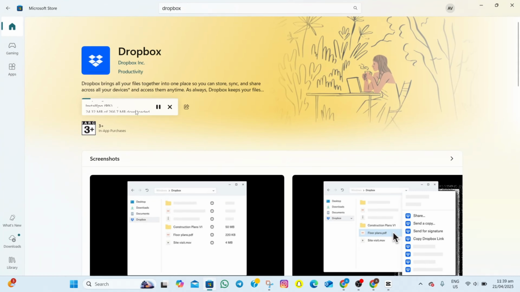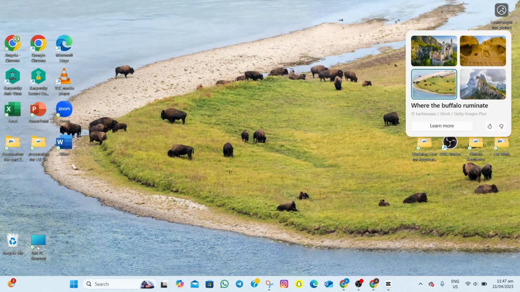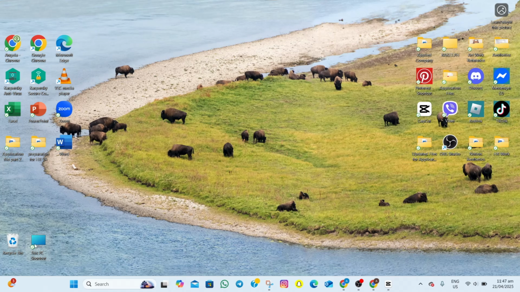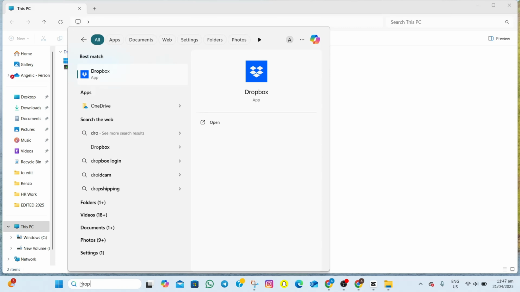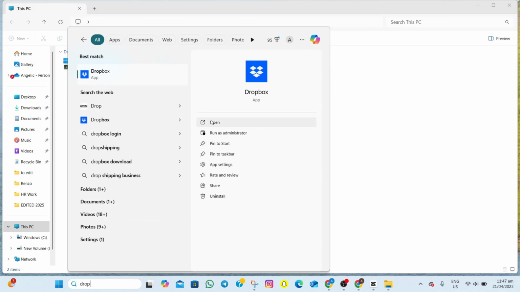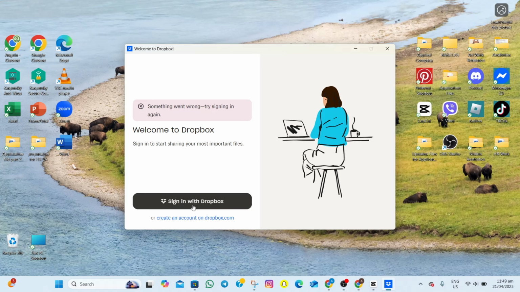And then in here, once the app is installed on our laptop or PC, what we need to do is to go back, and then go to the bottom part of the screen and tap on the search bar. In here, we'll have to search for Dropbox. After that, tap on this open option. Once you're done, it will automatically prompt the app here.